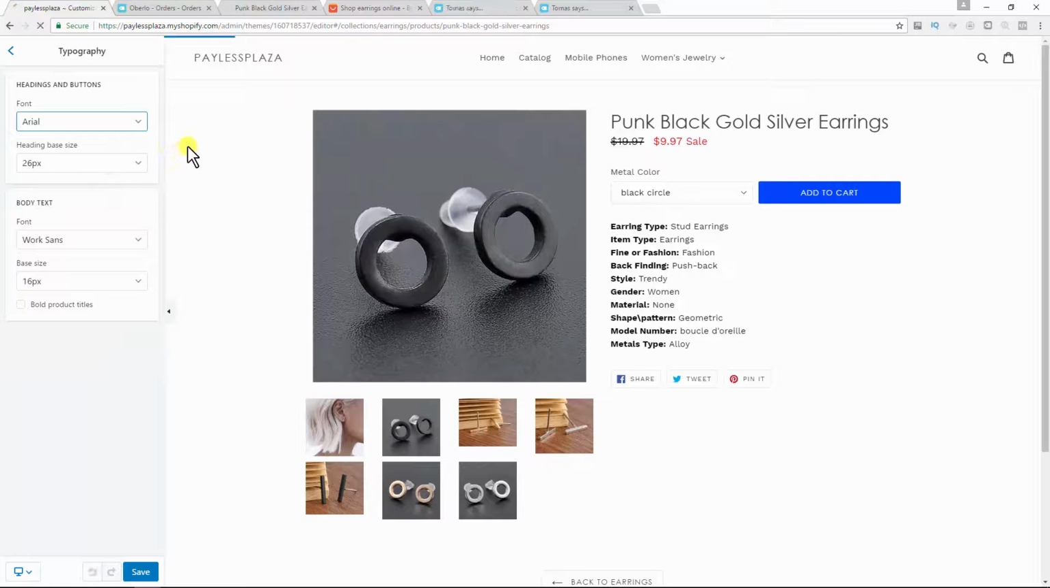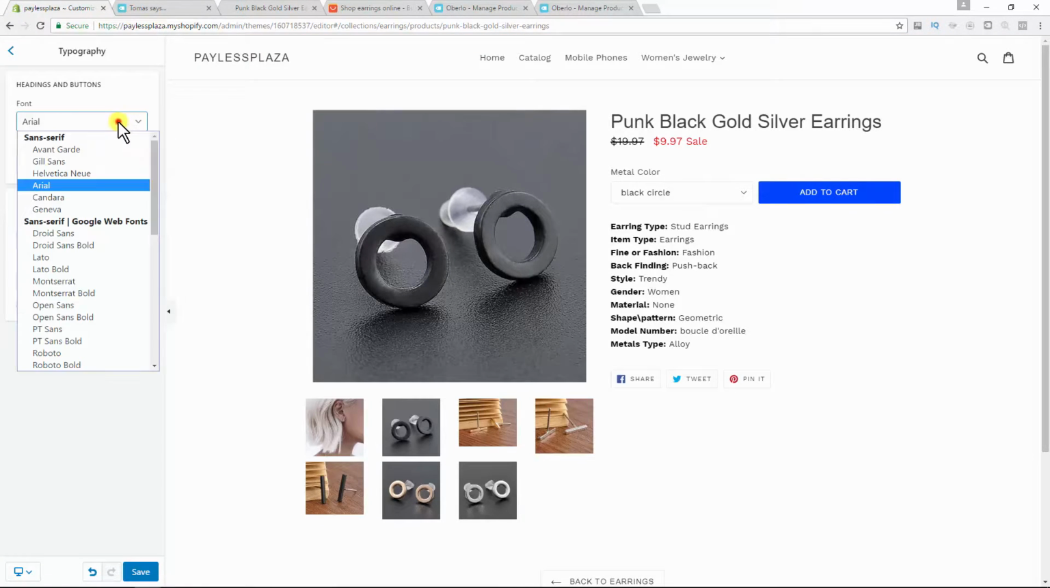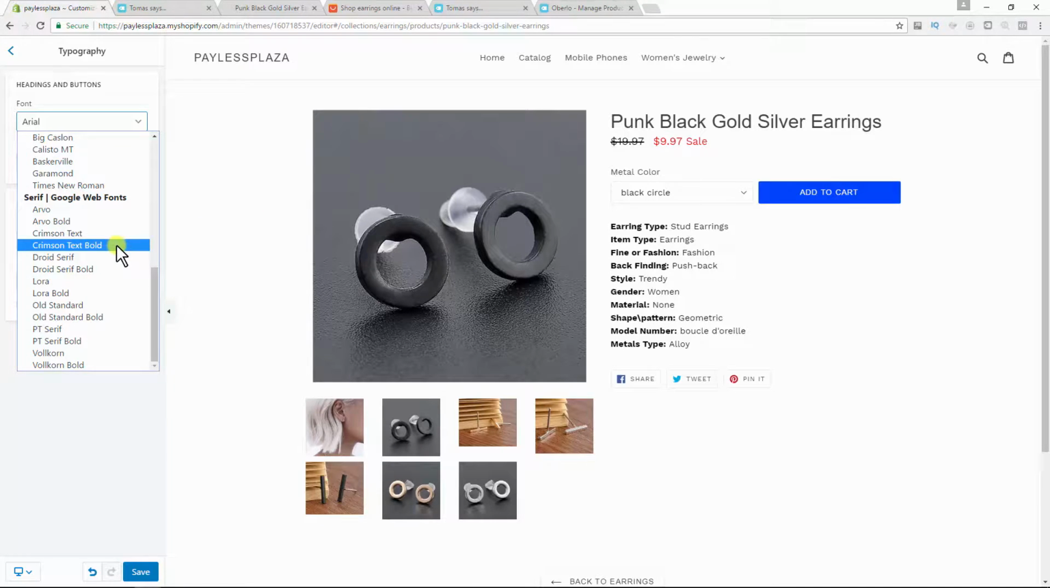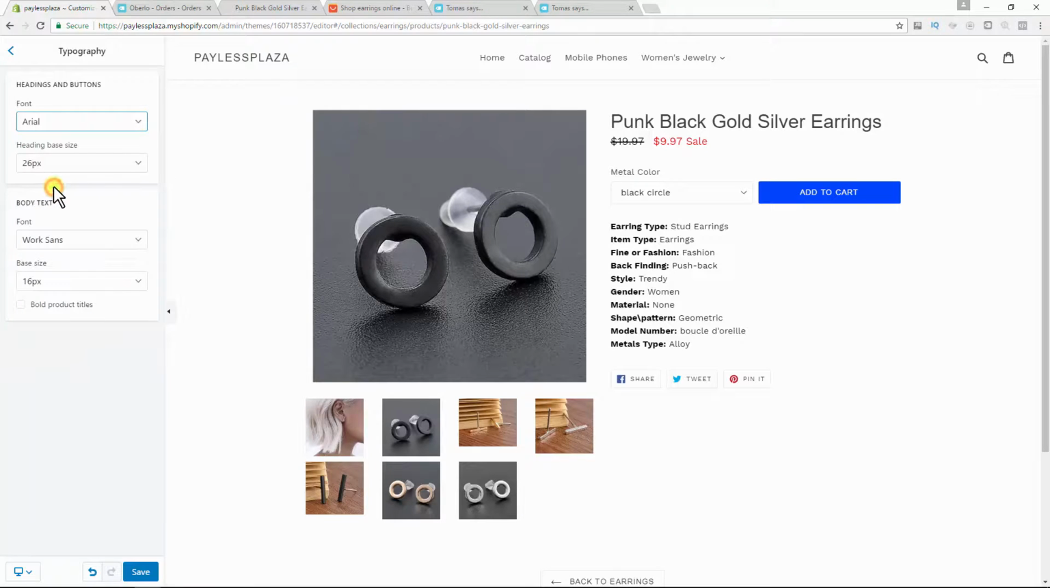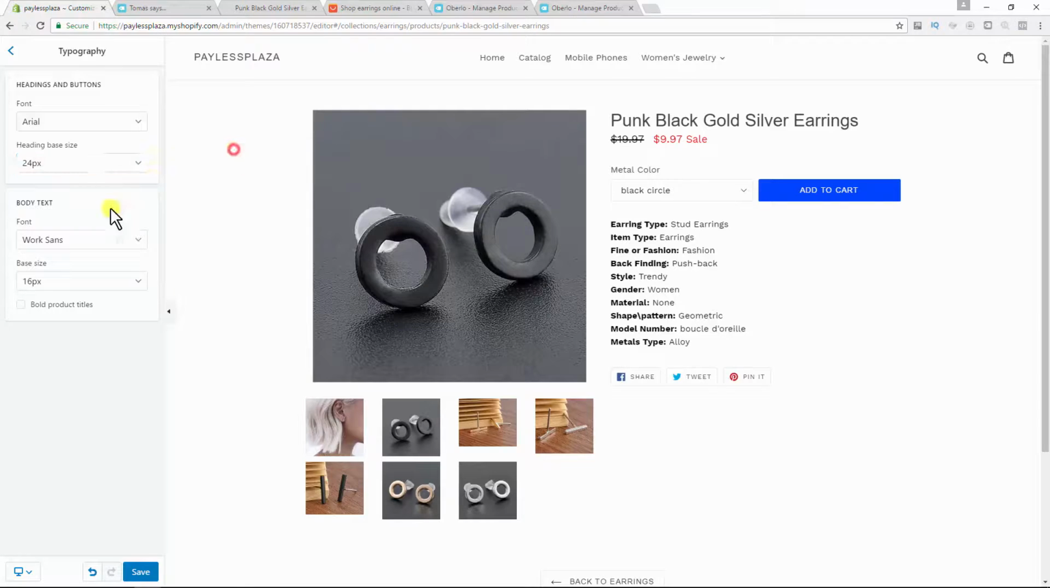Avant-garde, Arial. I mean, the standard fonts are normally the best, aren't they? You don't want to start going for something too crazy. We'll just leave it like that. And the heading base size, well, obviously you can change the size. No brainer. Let's make it a bit bigger. Actually, that was probably fine how it was. That's fine. Body text, font.